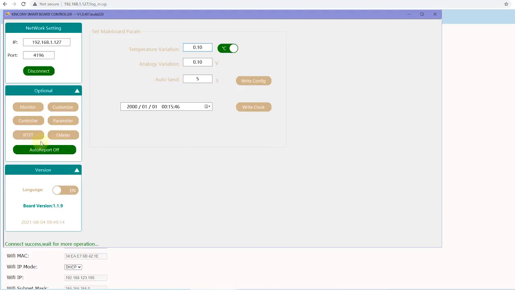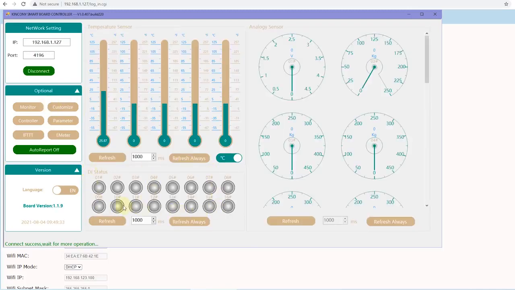I have enabled the auto report function, and this means if the analog changes by 0.1 volt, the state will be updated. So this is the value when the state is updated for the temperature and for the analog. And the digital input does not need a value set: any change from open to close or from close to open, the state will update.